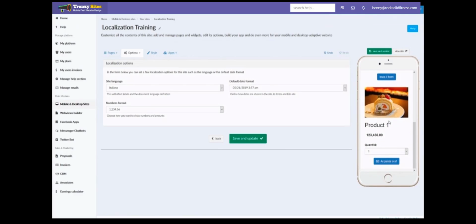The only thing that hasn't switched is this product one, and that is because that is actually what I typed for that particular widget. So anything you type manually will not be translated. However, anything that is generated by the system automatically will be translated, such as this quantities box and the buttons here. But for this product one, that was actually part of the product widget that I typed, so that's going to remain.